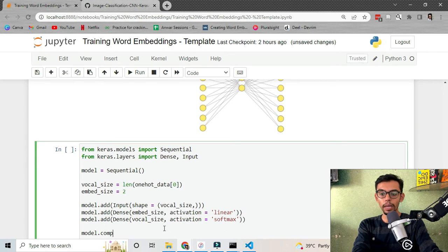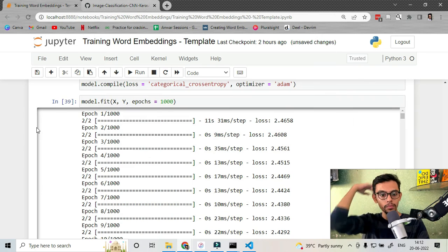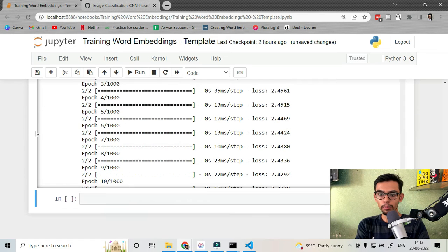Let's compile the model. The loss will definitely be categorical cross entropy, because we have used the softmax activation function. And to speed up the training, I can specify Adam as my optimizer. Let's train our model by calling model.fit. We pass our input data X and output label Y, and the number of epochs that we specify is, let's say, 1000 for now. So our model has been trained for 1000 epochs.